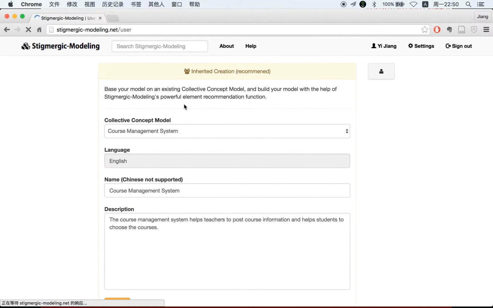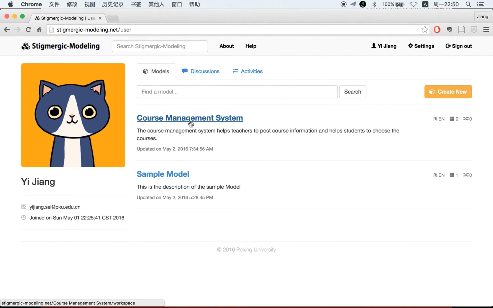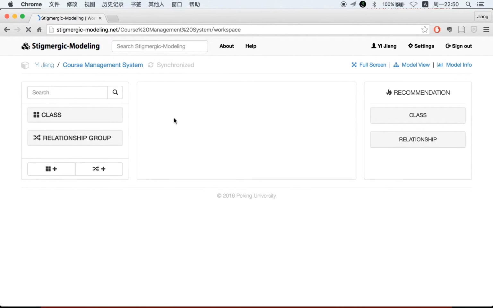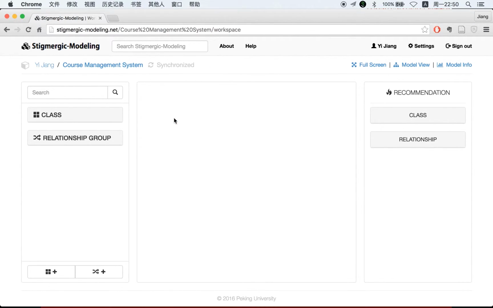So let's come back. Here the cost management system is a project that already exists. I used some other accounts to build the conceptual model for this project, so I may get some recommendations based on the models built previously. It is a workspace of the cost management system.